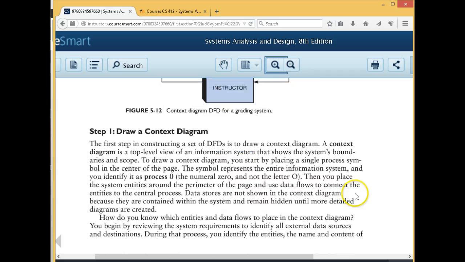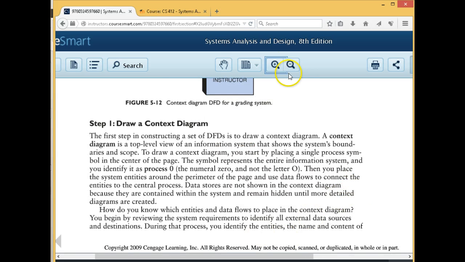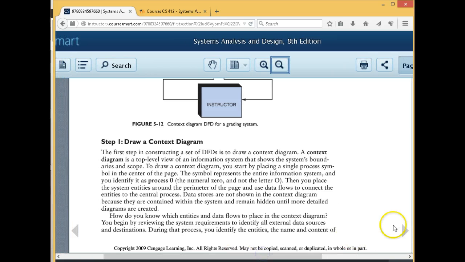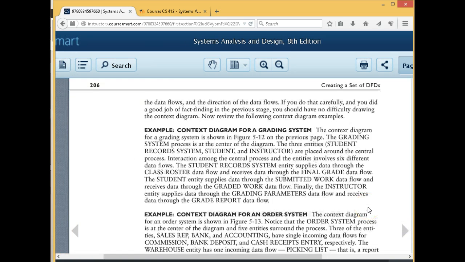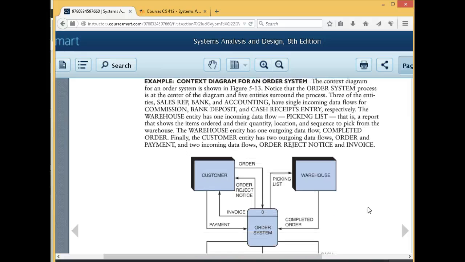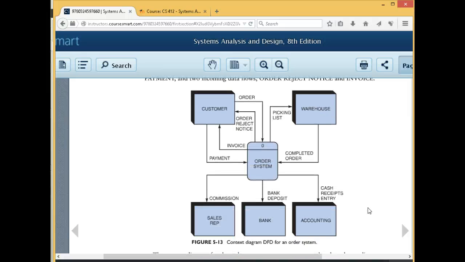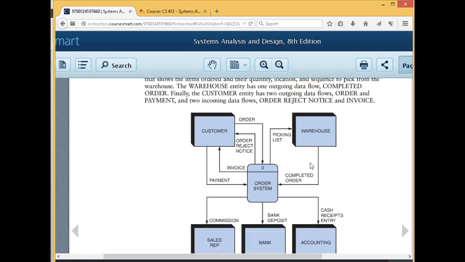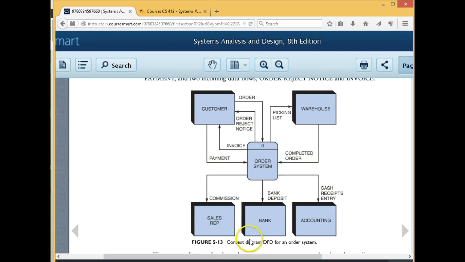And let's see, I think the book may actually have some examples as well. So here they explain a grading system, or what is this? This is an order system. Here is the context diagram. The system is our order system. Broad terms on the data coming in and out.